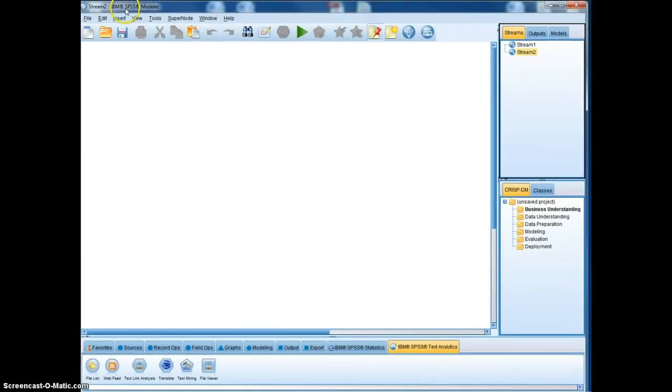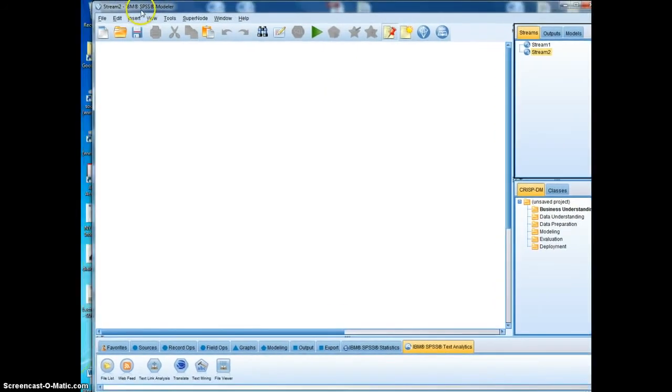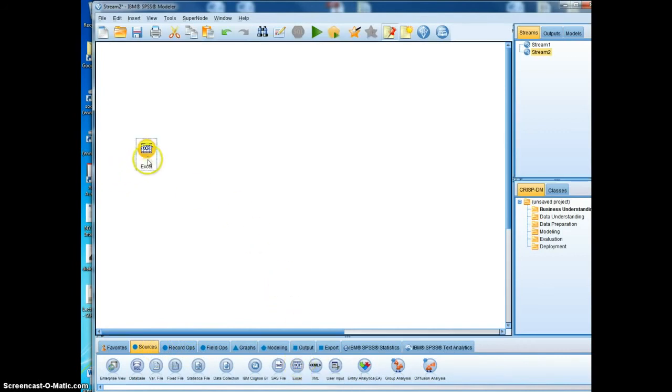This is IBM SPSS Modeler, and it has a lot of capabilities. We're just going to be looking at, as I said, the text analytics package, which is down here. So what we do is we build what's called a stream to do this. The first thing we do is we have to identify the data file, and we are using an Excel file, so I will click on this node and drag it up here.